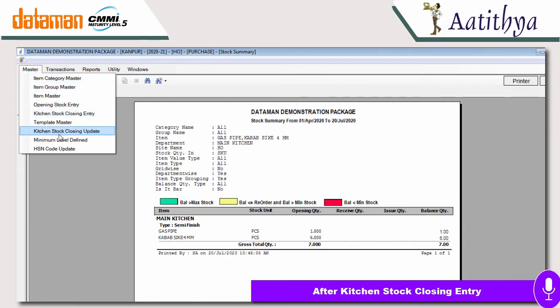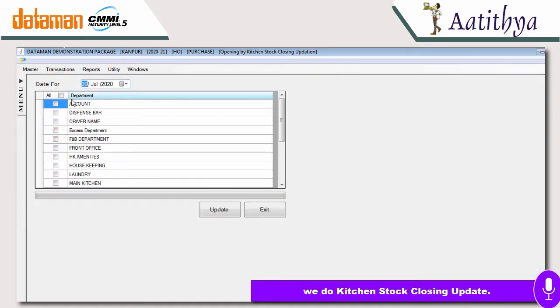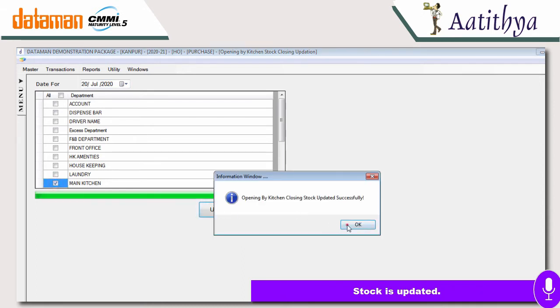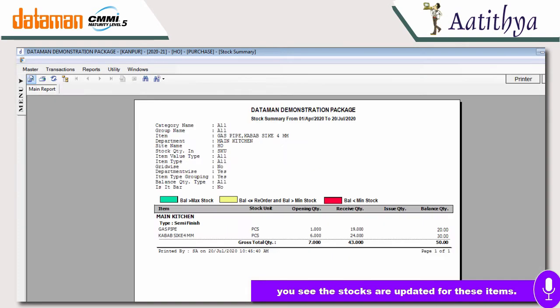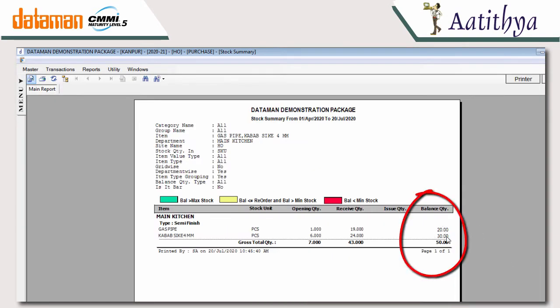After kitchen stock closing entry, we do kitchen stock closing update. It is used for updating closing stock. Enter date, and select department. Click on update. Stock is updated. If you check the stock for items, you see the stocks are updated for these items.